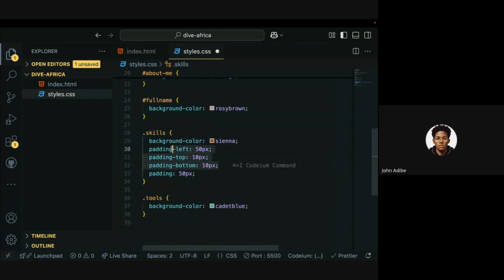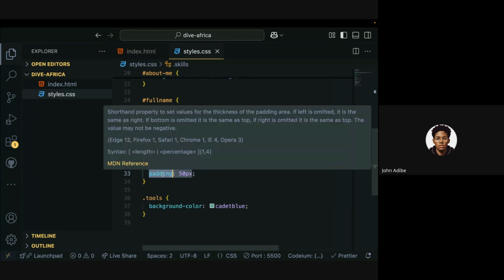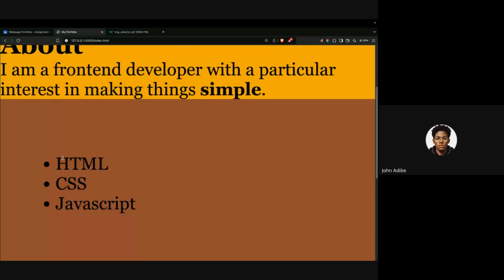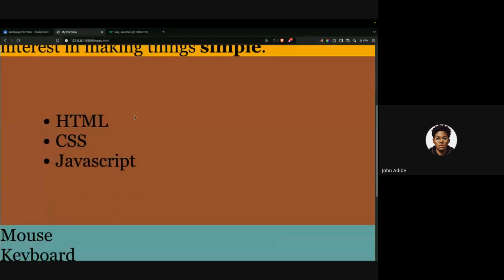let me comment out these ones at the top. If I say 50px, I'm telling my system, for the top, the bottom, the left, and the right, apply 50px to it. Without specifying anything, just say padding 50px. Top, bottom, left, and right, everything takes 50px. Now, if I go back, you see the top, left, and bottom, everything takes 50px.